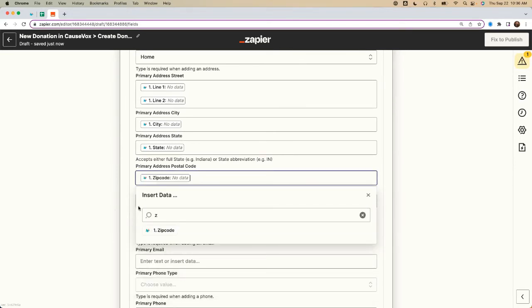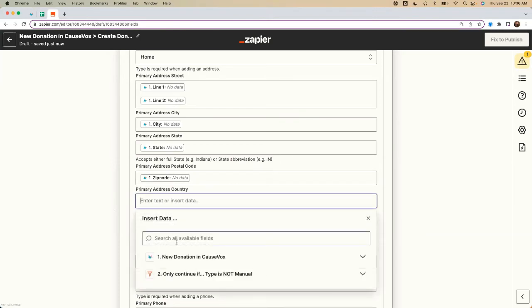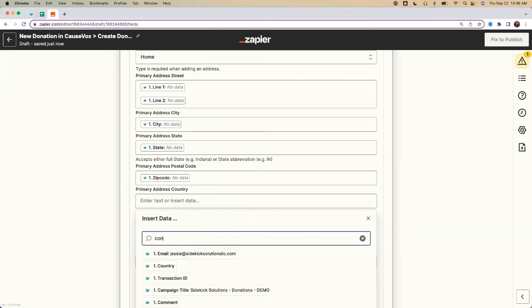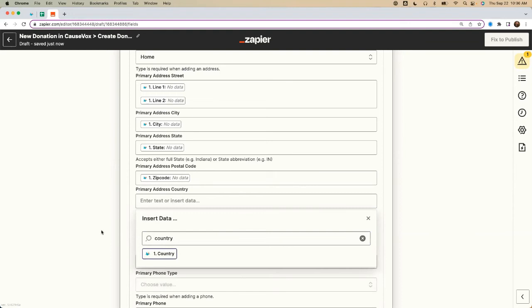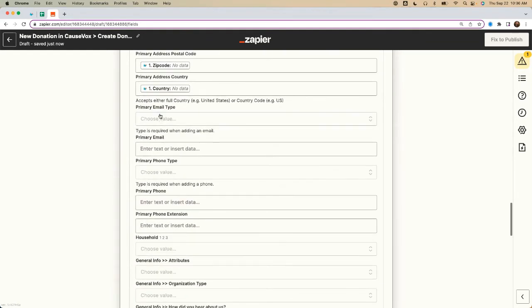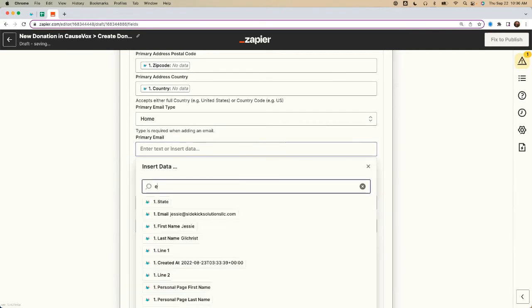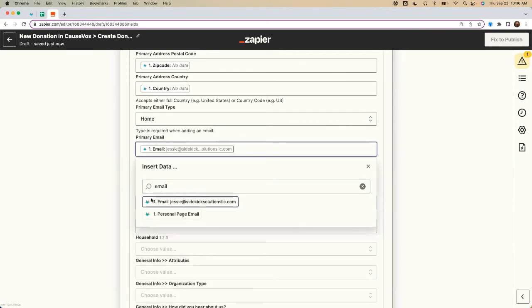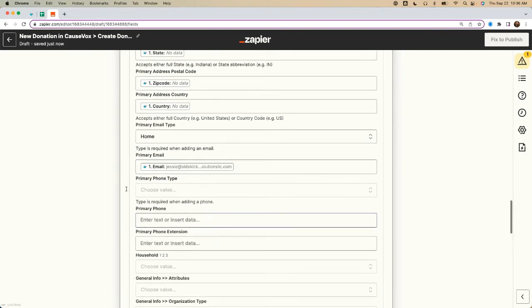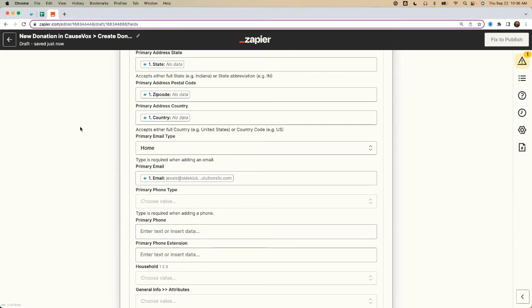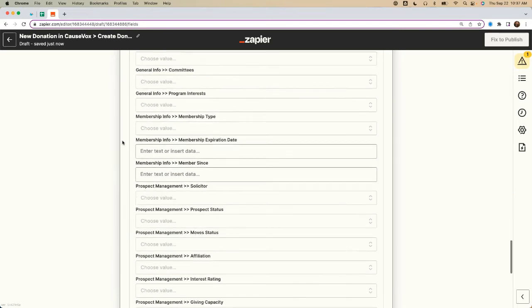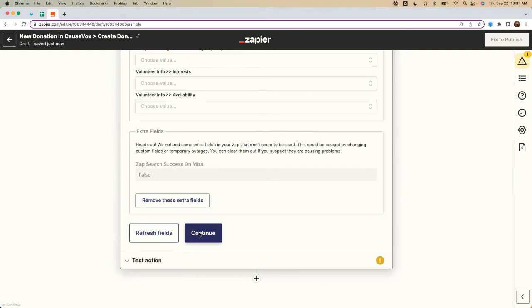Zip code, not my country. Again, I'm going to choose my email. Perfect. Okay, so I've mapped my information that I want to map for if I am going to create a new constituent, if an existing one is not found. So I'm going to scroll down to the bottom here, and I'm going to click continue.